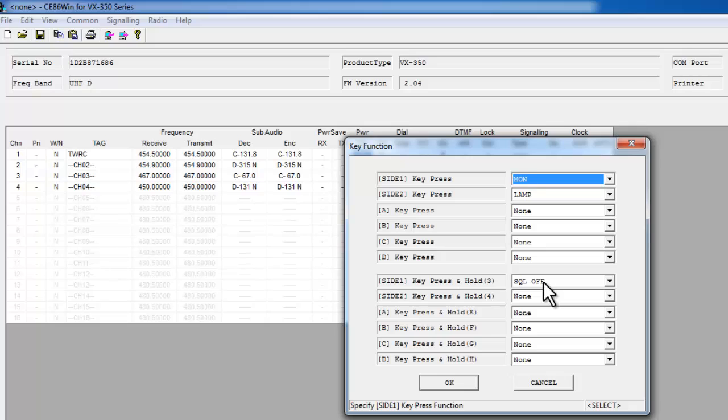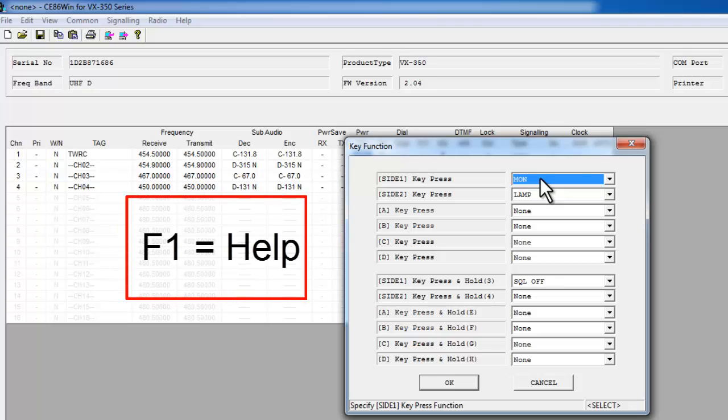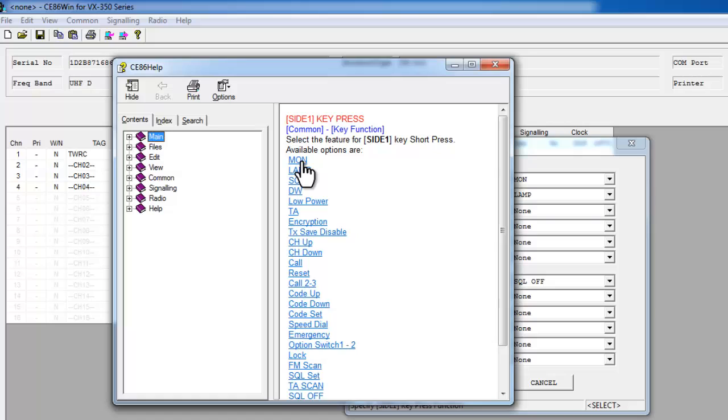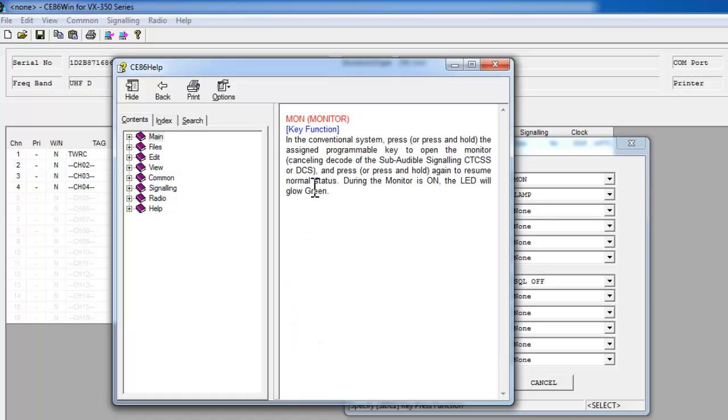If you have any questions about the terminology, all you have to do is have something selected, in any part of the Vertex Standard programming software, and then press F1. F1 is your help screen, the help menu. So if you wonder what monitor is, click on monitor, and then you see the definition.